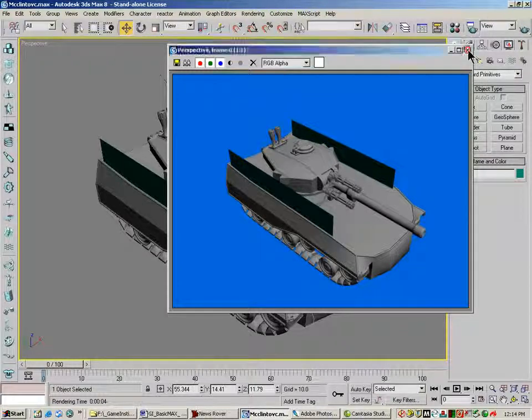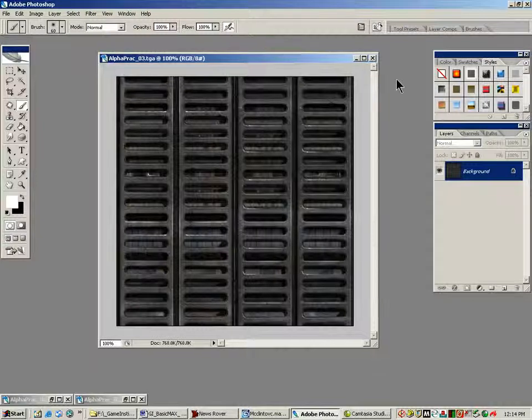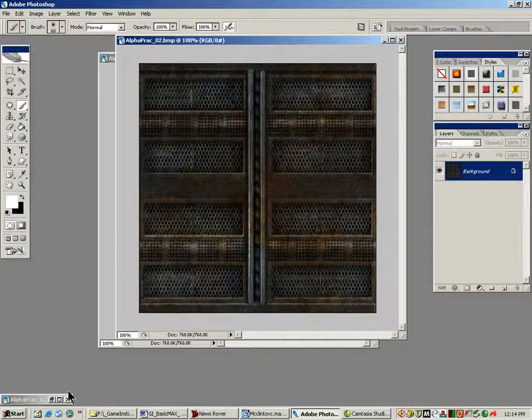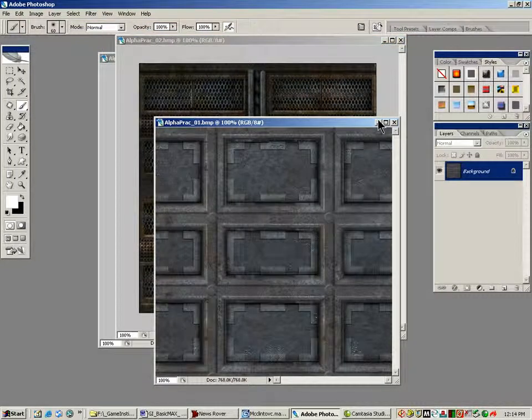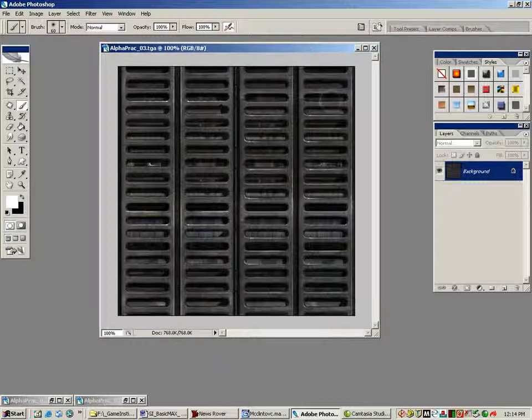I'm going to close this and hop over to Photoshop. In Photoshop, I've got a texture map all ready to go. I've included a few texture maps in my folder for you that you can use. There's this one, and this one. If you want to use them on your vehicles, they'll all work the same way as what I'm doing here.